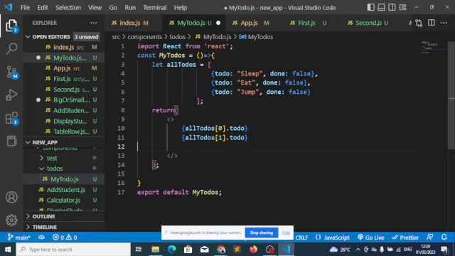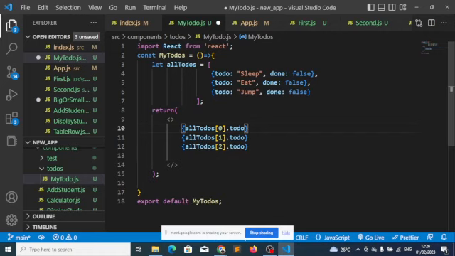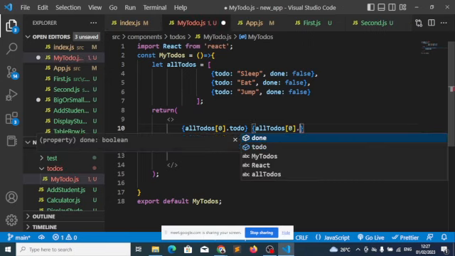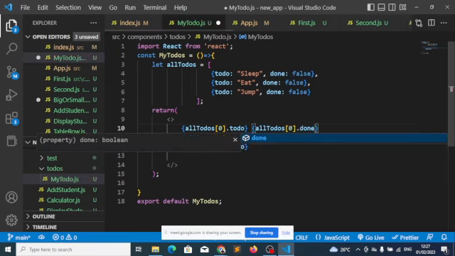At the same time, we also want to put this done, whether it is done or not. So we can say all to dos index 0 dot done. This will be false, but we are not interested in displaying maybe false or true. Instead, we want to situation it, so that if it is false, we display maybe not done.